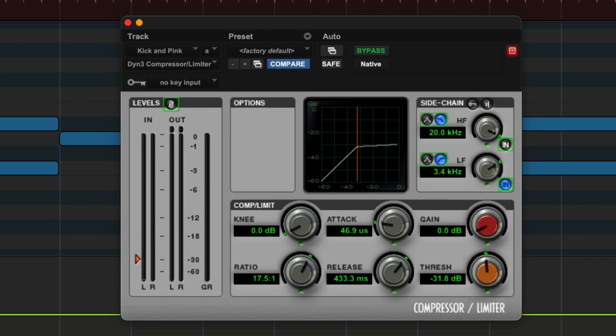Totally. Mm-hmm. Now I could go the other way. I want to get maximum pumpage. So what I'm going to do is change my filter. All the sidechain is hearing is the kick. And you can see my gain reduction meter is going crazy here. So let's go ahead.